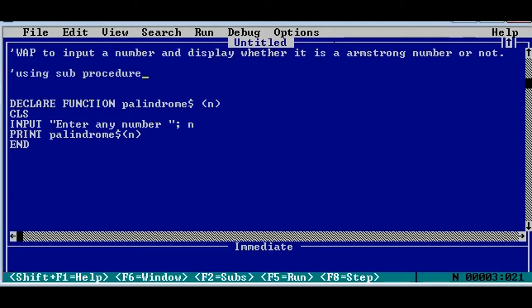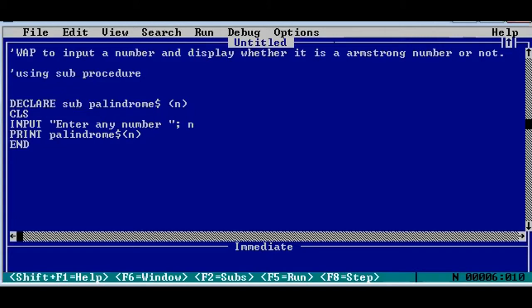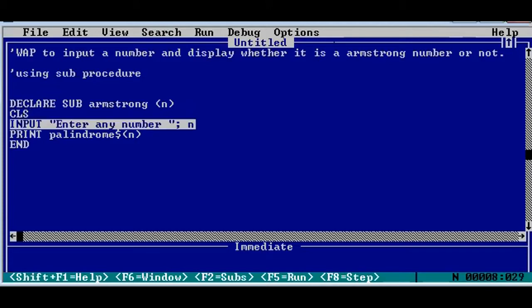Okay. So for this, let's declare our sub procedure, declare sub. Now this is an Armstrong program, so let's change the name of our sub procedure to Armstrong. So we need one number as an input, so for that we have parameter n. Now CLS, then we take one number as an input.